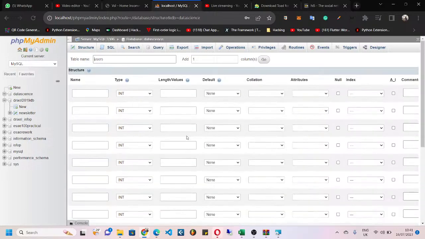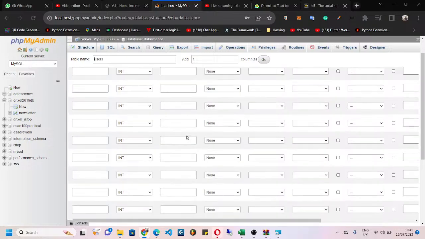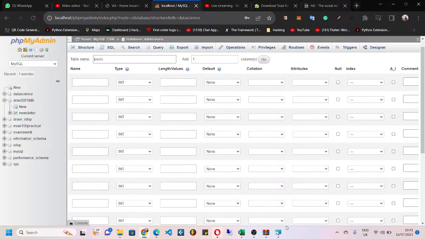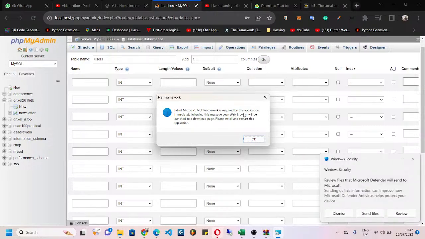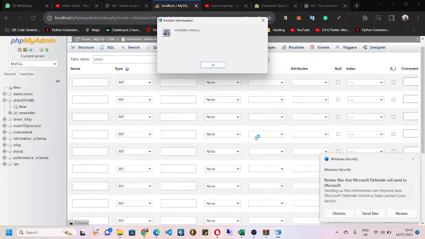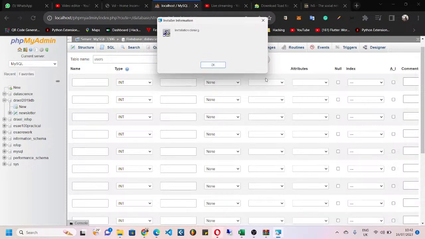Now you see what we have. I'm expecting the latest .NET framework is required by this application. I want to go to the download page. Okay, alright, no problem. Installation closing, and I have to install a .NET.